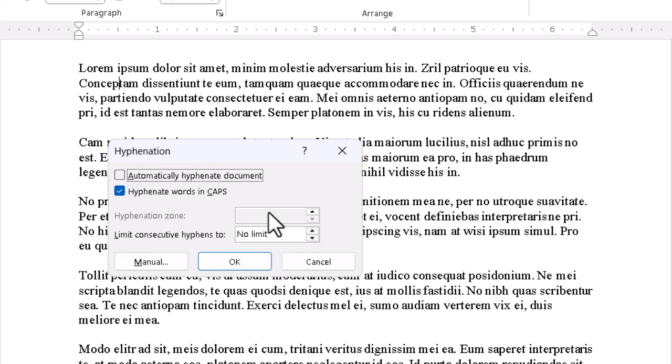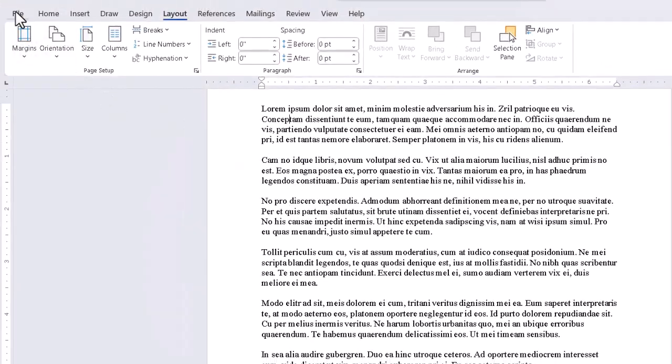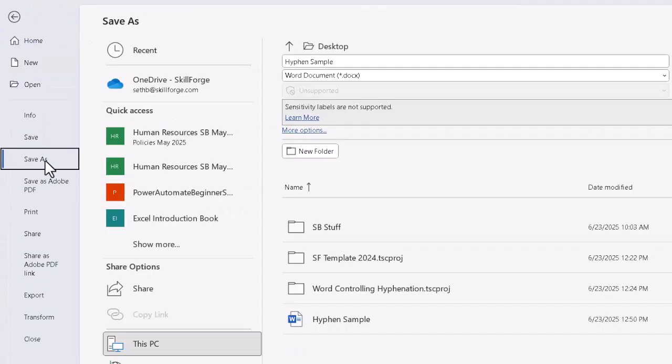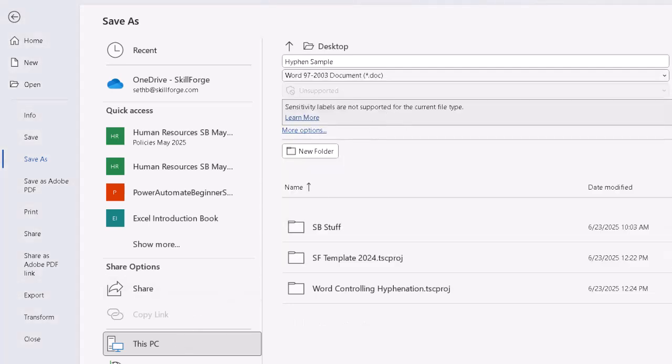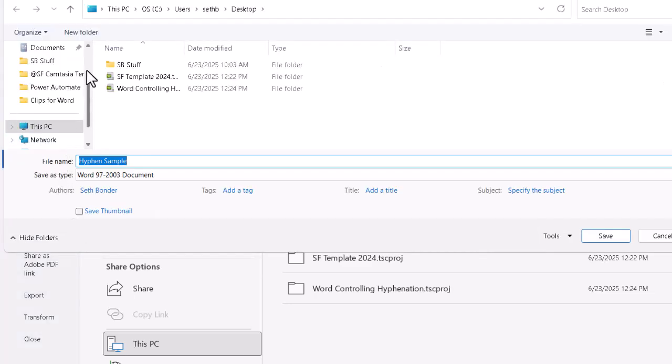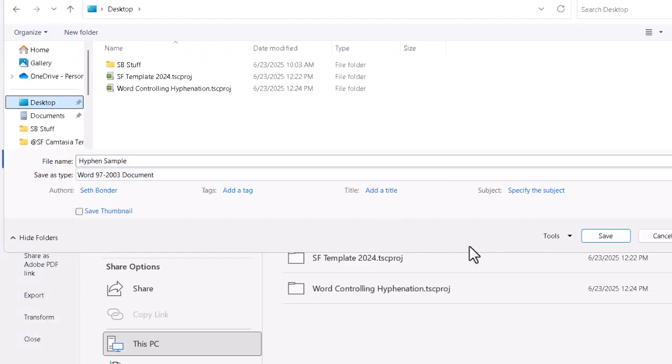Well, it turns out that it's now a legacy feature. So what I'll do is save the file in the older file format. We can switch over from docx to plain old doc the way it was earlier. Just to make sure I save to the right location. Always a good idea to make sure where you're saving your files.